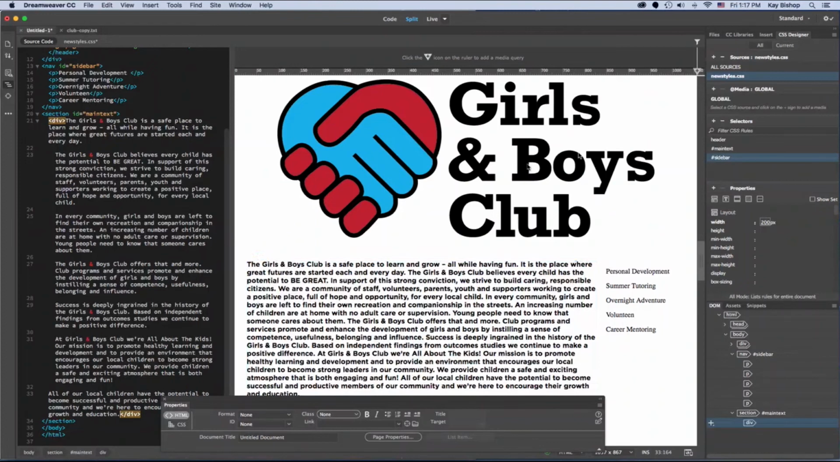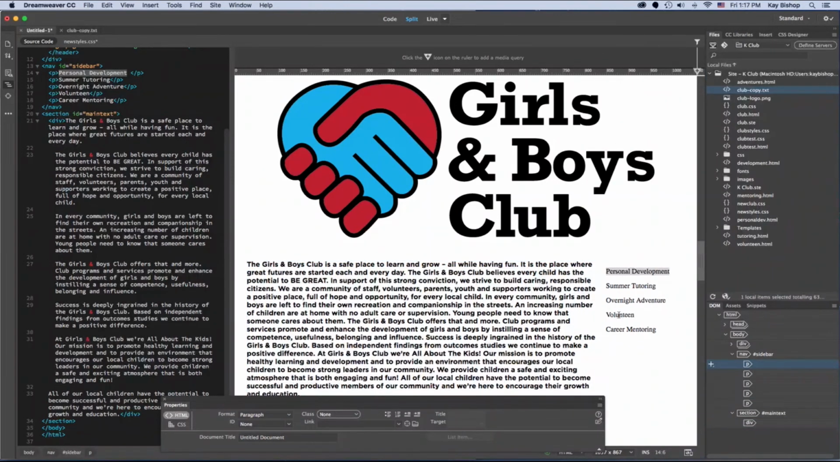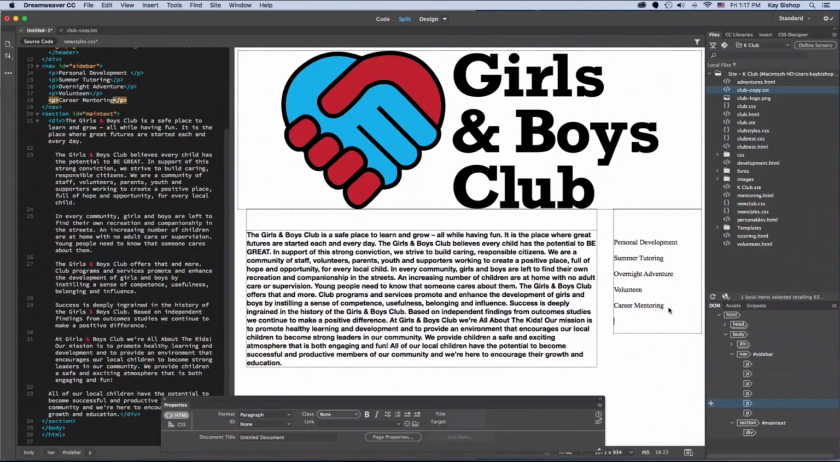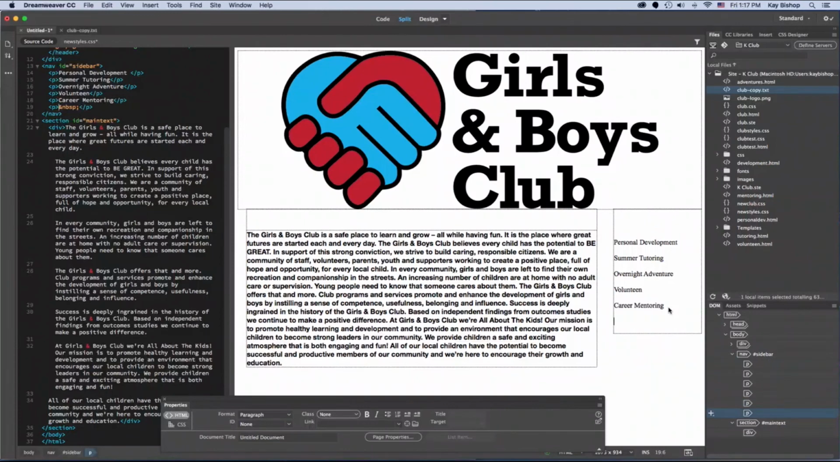And then I want to link all of these to the other pages. So I would want to create a personal development page, the summer tutoring page, overnight adventure and volunteering and career mentoring. And then I'm going to go back to design view because I want to add a home page too, so that I can always go back to the home page on every page.